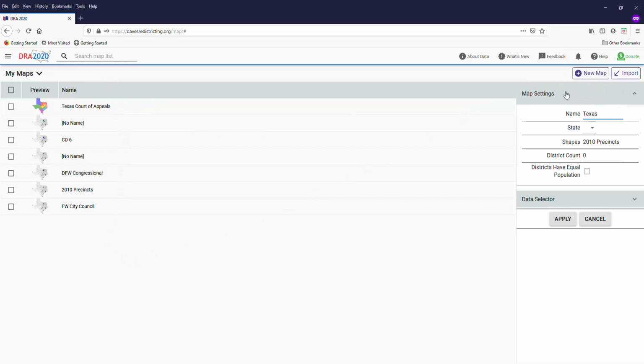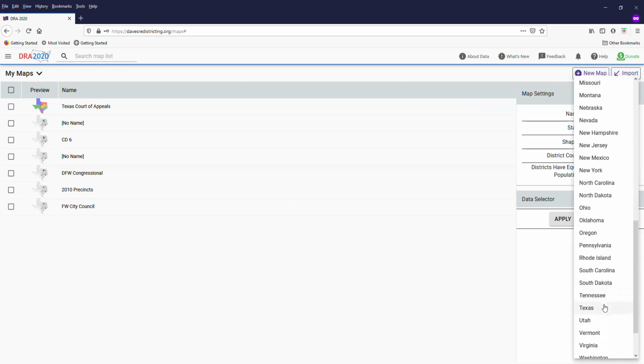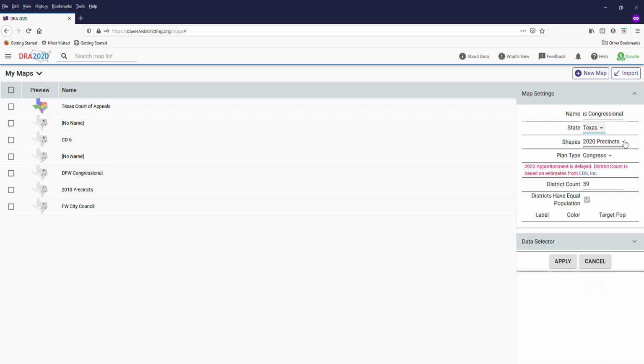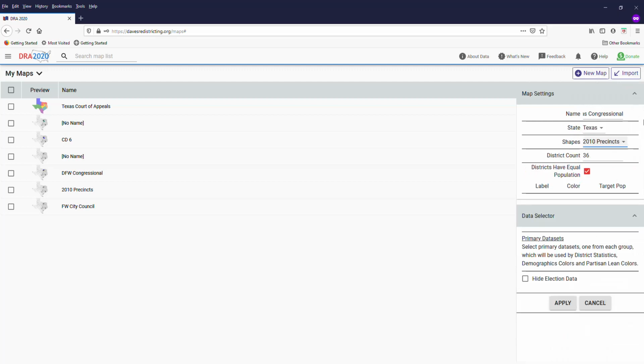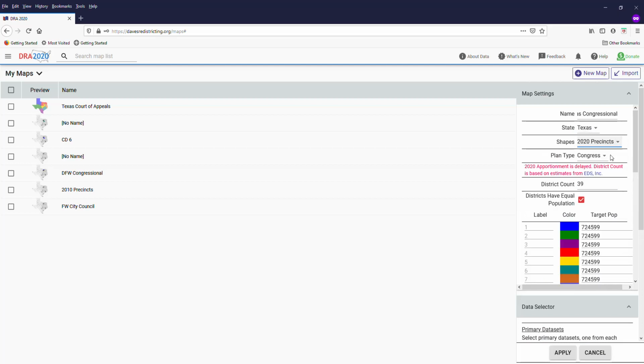You'll be asked to give your map a name and choose a state from the drop-down list. Once you pick your state, you'll see an option to choose either the 2010 or 2020 voting precinct shapes. 2010 refers to the precincts that were current in 2010, but originally based on results of the 2000 census. 2010 precinct shapes will conform with districts that were redrawn in 2001. The 2020 shapes refer to our current precincts, which conform with districts that were redrawn following the 2010 census.